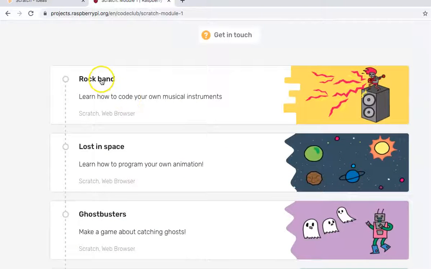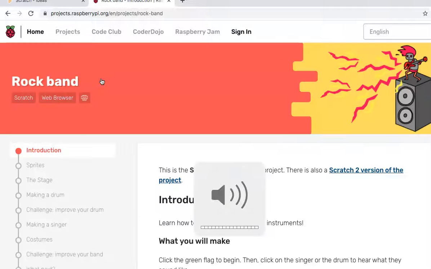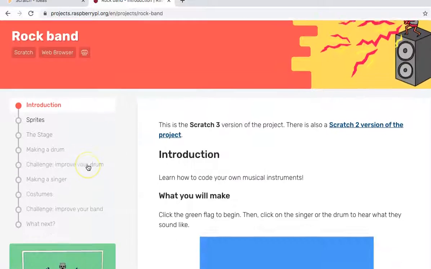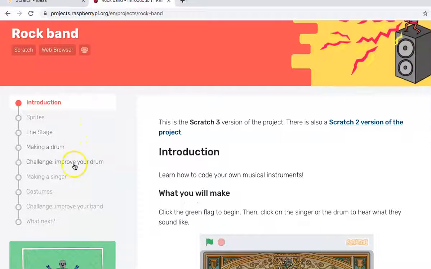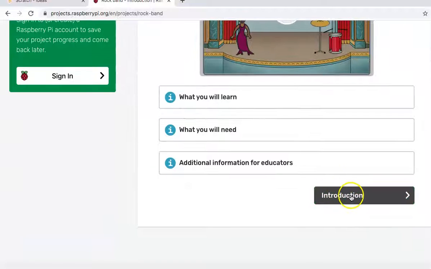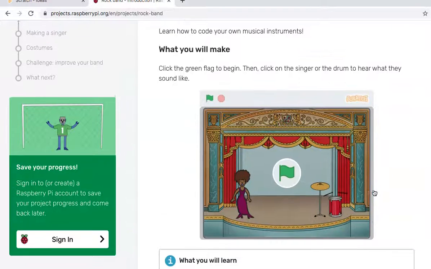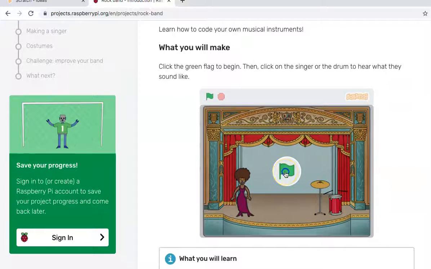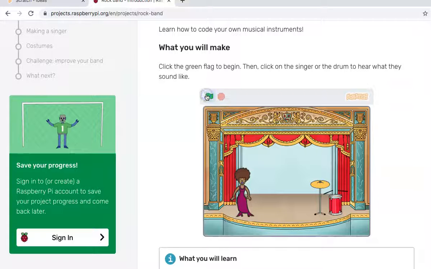Let's click into the first one, Rock Band, see what that looks like. Down the left-hand side, we can see the stages of our project, where we are, the progress we're making. And here to the right, step-by-step instructions of what you need to do. And it shows you what your end product will look like as well. So click on there, click the green flag to start, and we can tap on the drum, on the cymbal, on here. Wonderful singing, just like my own. So I'm going to click off here.